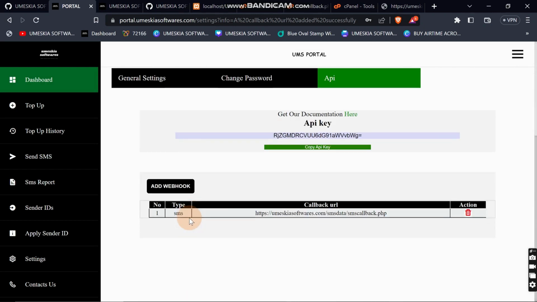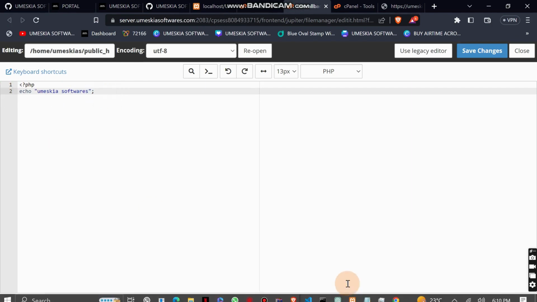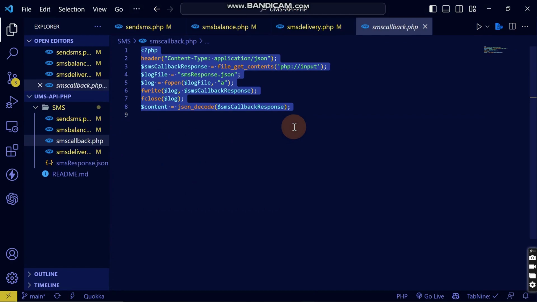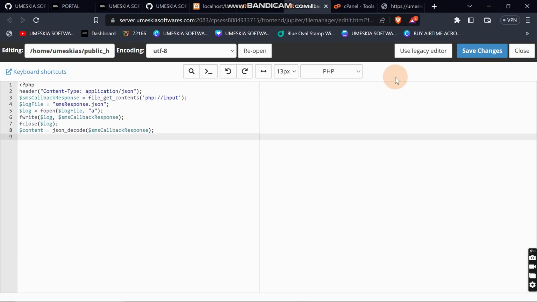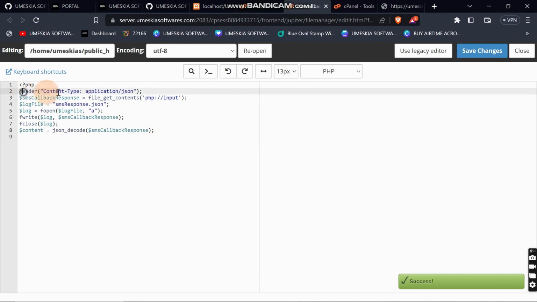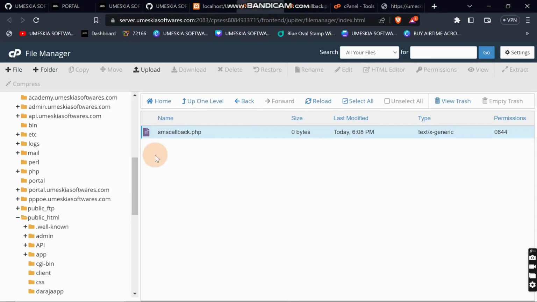You can come back. Then let's remove that and take this code from GitHub. Then Control C, and I'm going to paste it here. Now you see, all the SMSs will be sent here. You can see in this code we are going to receive that data, then store it in a JSON file, which is SMS response.json. You can see when we reload there is nothing.